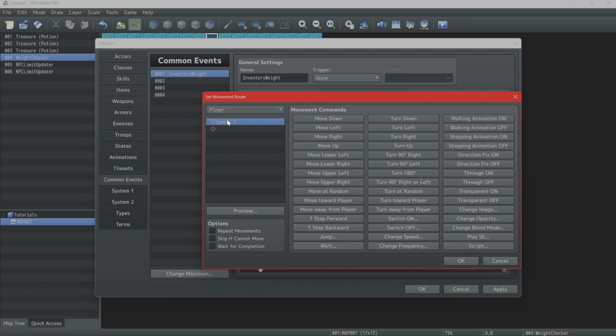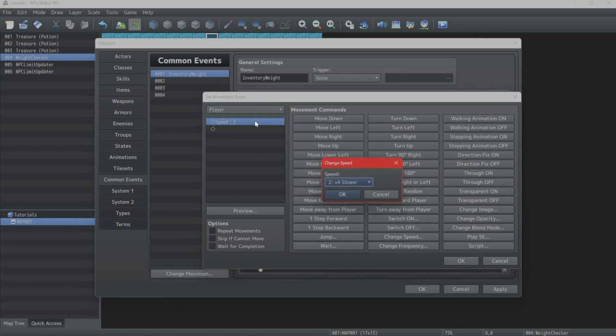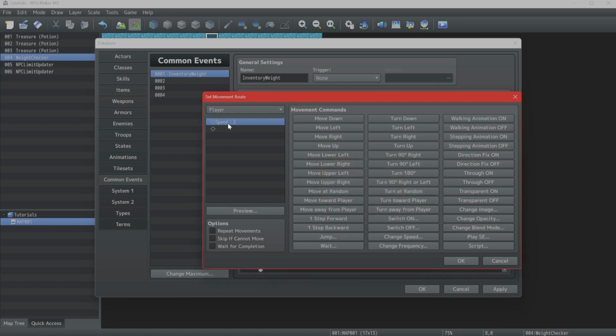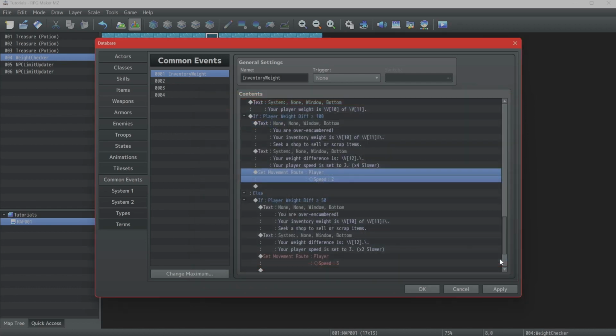route equal to player set movement speed, found somewhere in here, and then you can set whatever you want: normal, 2 times slower, 4 times slower, 8 times slower. The heavier the player gets, obviously the slower you should make them. Being 100 pounds overweight, maybe it's not a big deal, depending on how big their carry weight actually is.